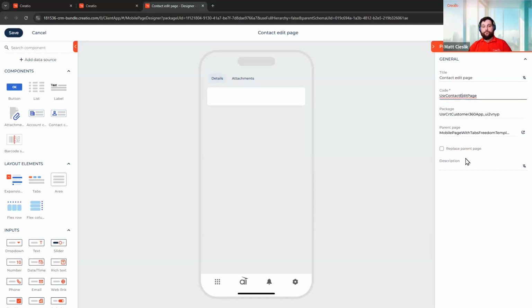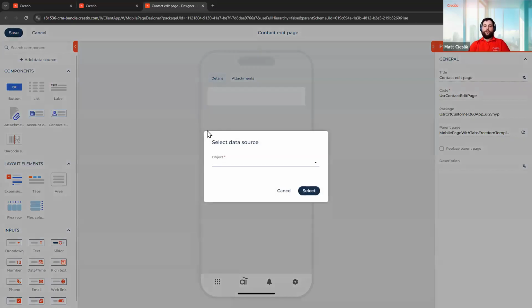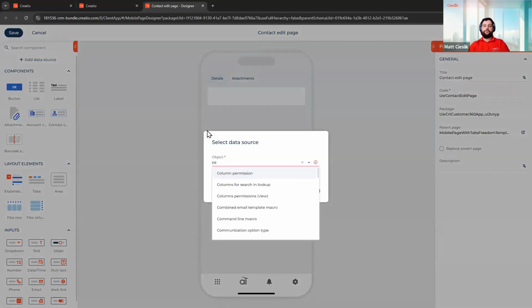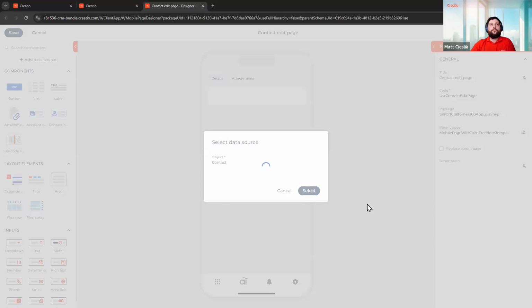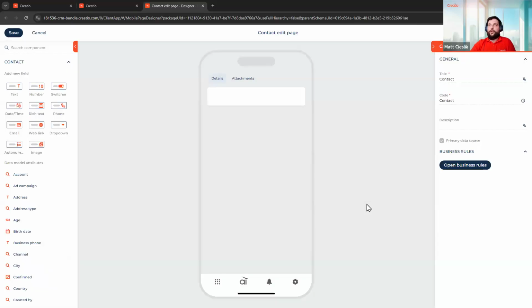So the second step that I would like to do is, of course, to add a data source for the given page, because we need to reach out to the specific object, especially that we're building a contact form page. So existing data source, that's our way to go. And I am going to select a contact. Let me select it. And here we are.